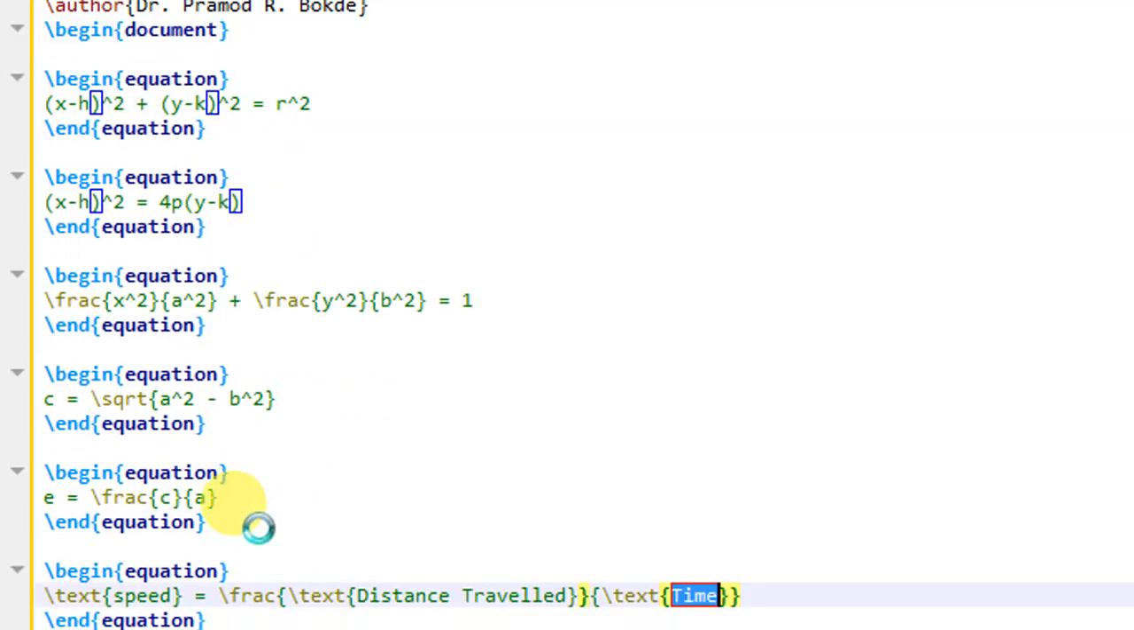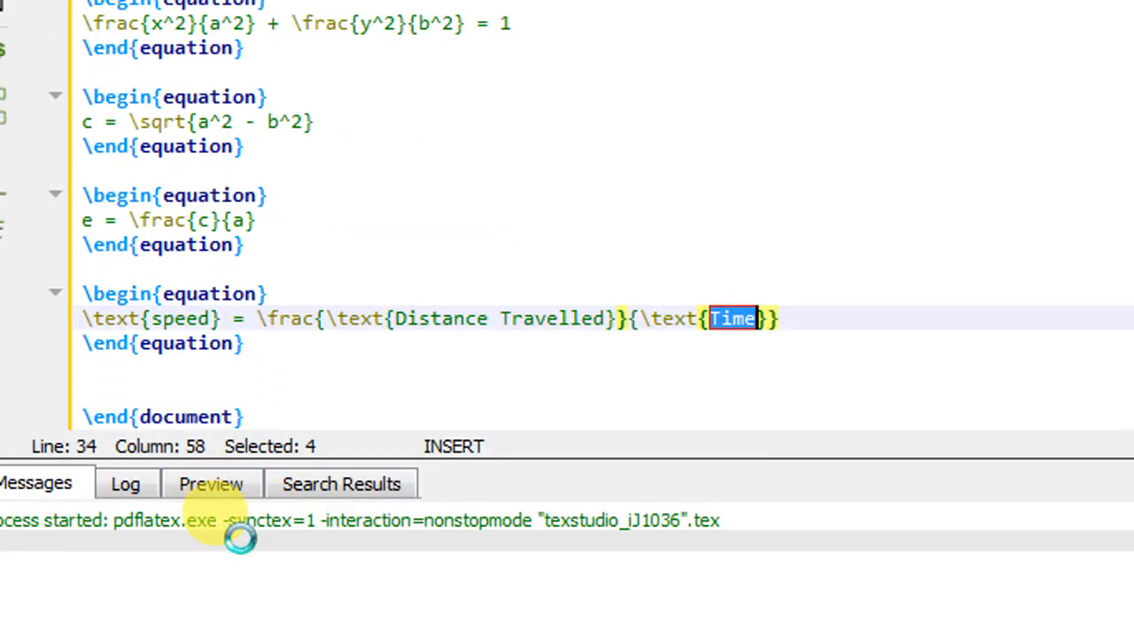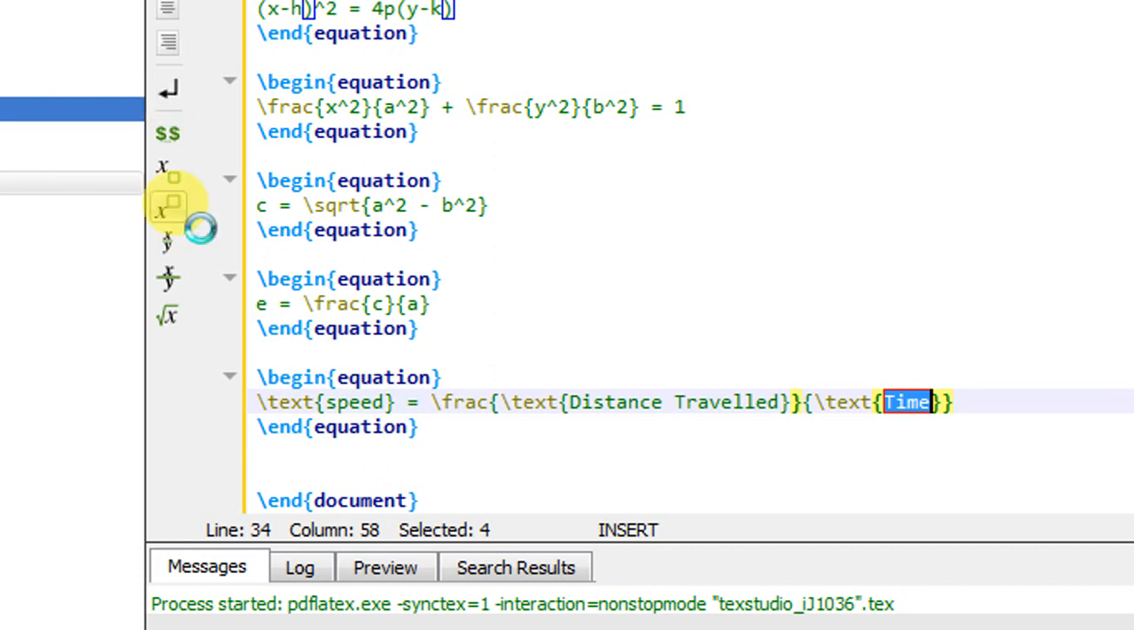So I will again click on build and view, and until the process finishes I will again go back and show you that this is for subscript, superscript, this is for fraction, this is for differentiation, this is for square root. Now there are many more functions available here also that we are going to learn inside this TeXstudio.